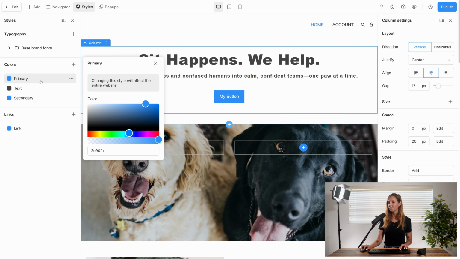All right, so I want my primary color to be this color. And then my secondary color is going to be this color. All right. And I do want to just organize this a little bit. So I'm going to grab my colors and move them together. But I do also want to go ahead and unify this a little bit, organize it a little bit.